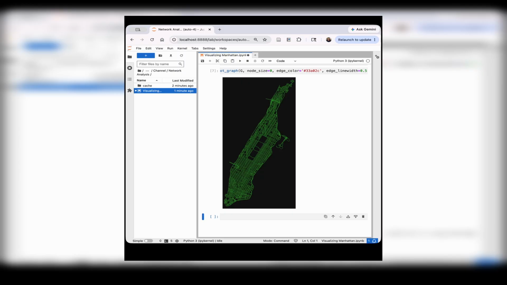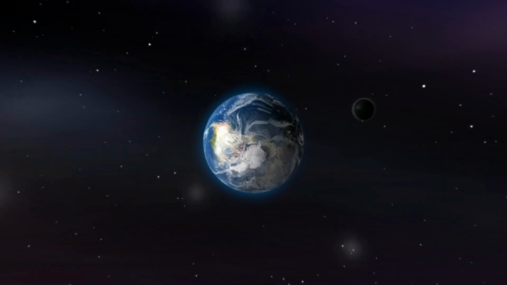If you have ever looked at a map and wondered how Google Maps calculates the fastest route, or how city planners decide where to build a new road or a new bike lane, you're in the right place.